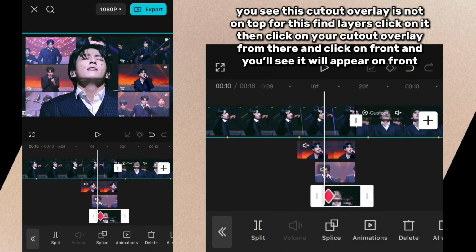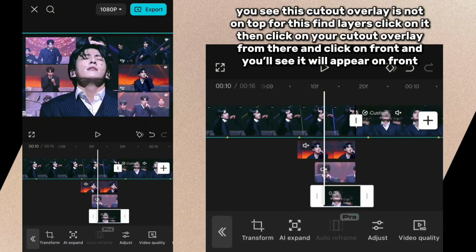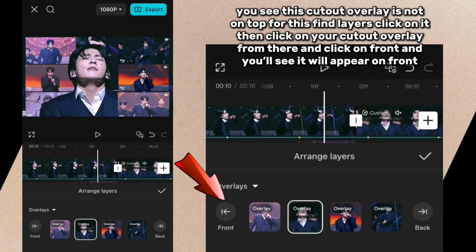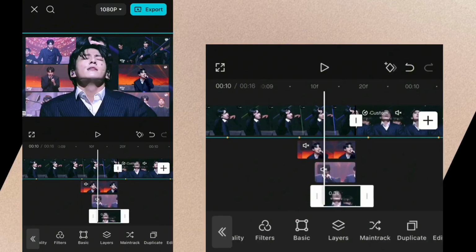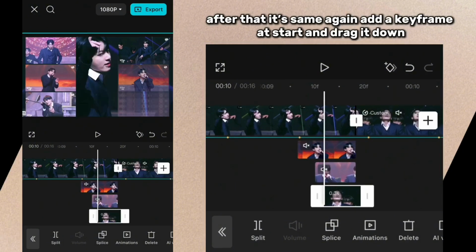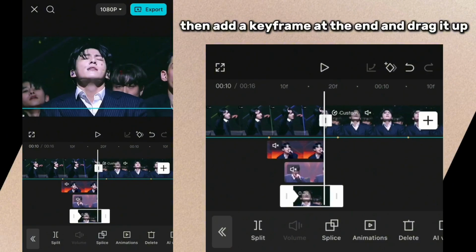You see this cutout overlay is not on top for these fine layers. Click on it. Then click on your cutout overlay from there and click on front and you'll see it will appear on front. After that it's same again, add a keyframe at start and drag it down. Then add a keyframe at the end and drag it up.